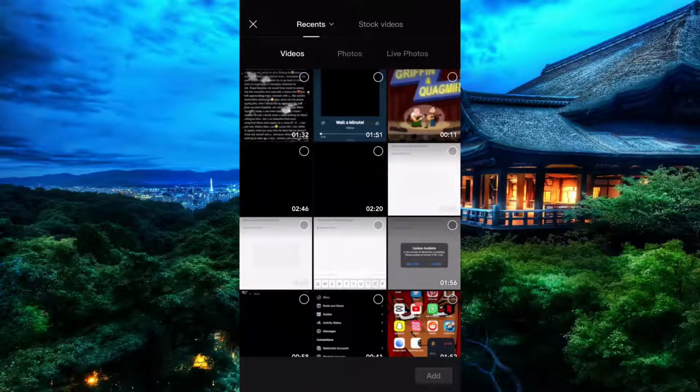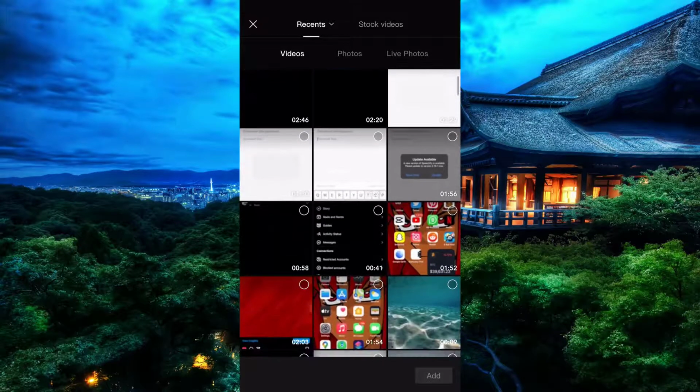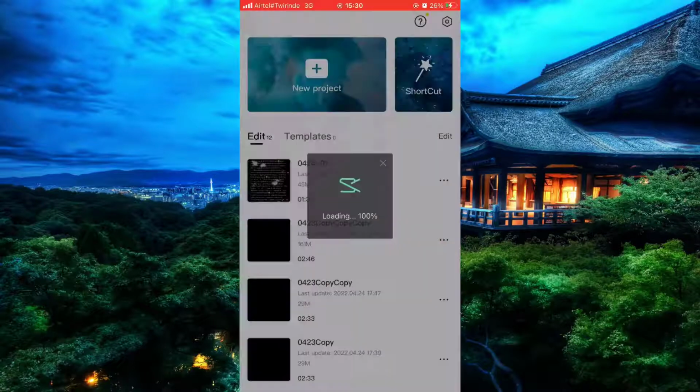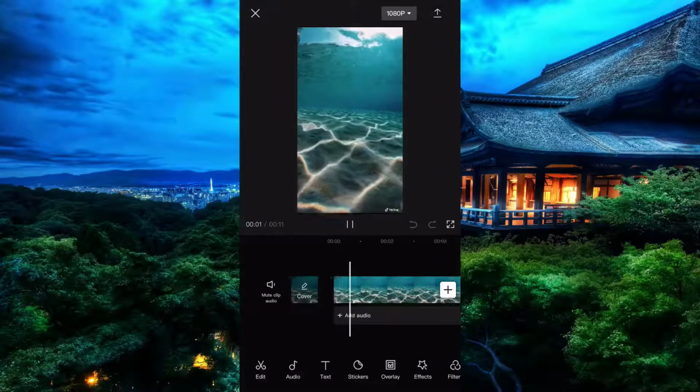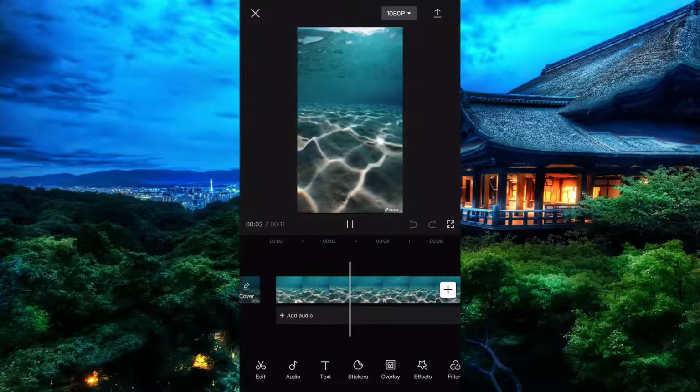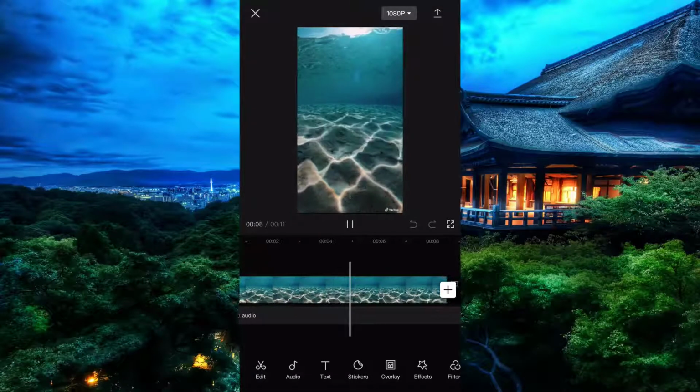And now that the new project is open, you can see that we have been given the option to select the video you would like to edit. So simply select the one you like. And now as you can see, your video has been opened in the proper tools for editing. So now this is where we are going to edit our video.